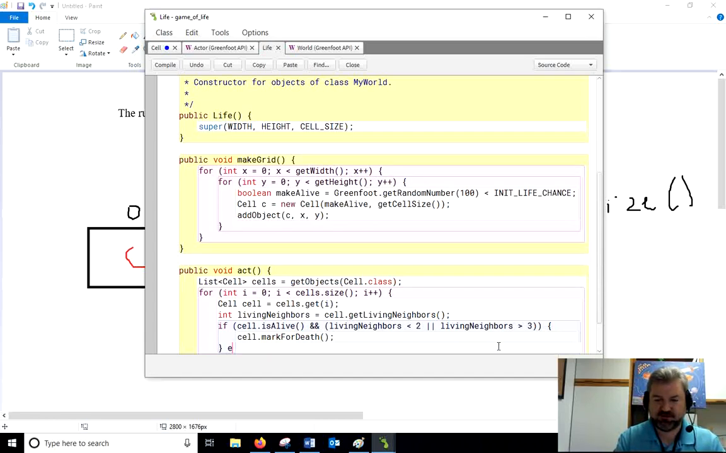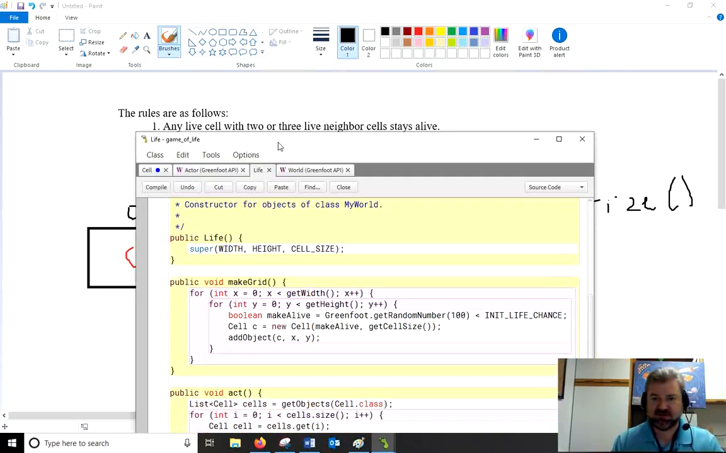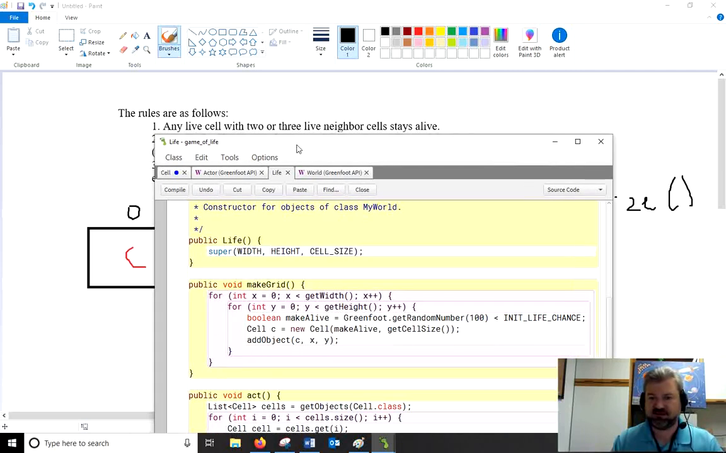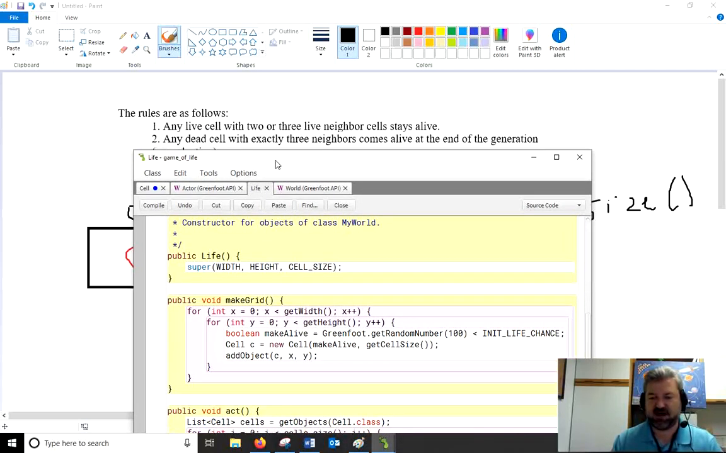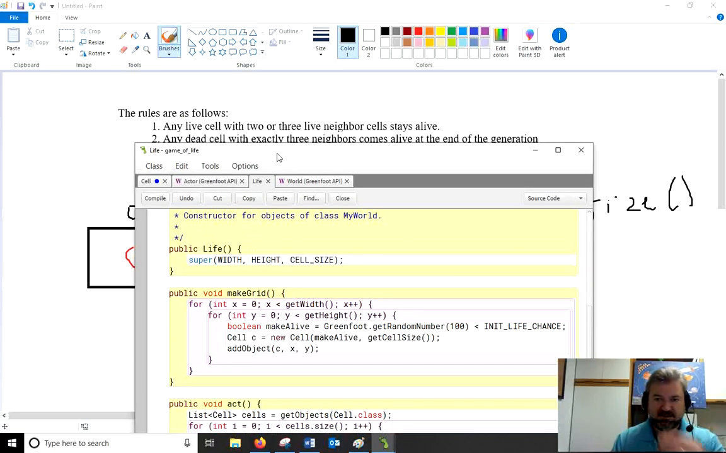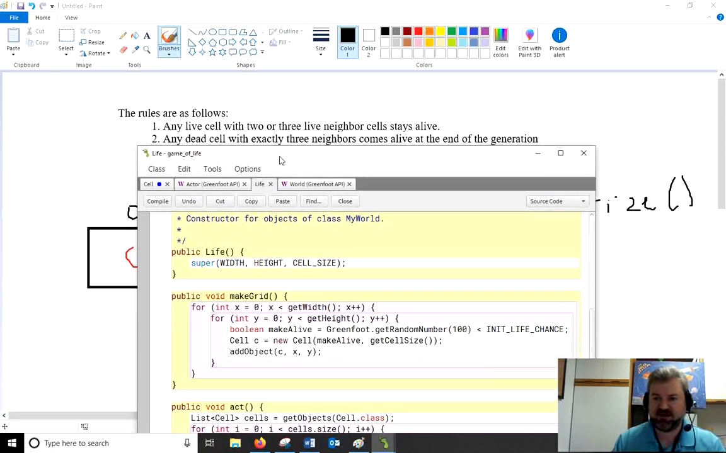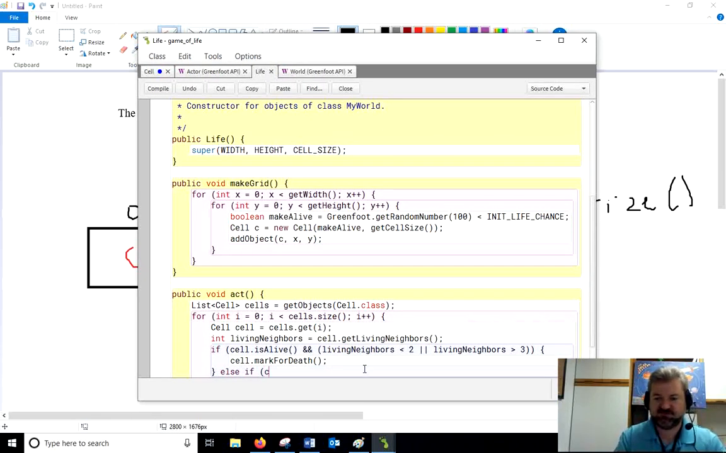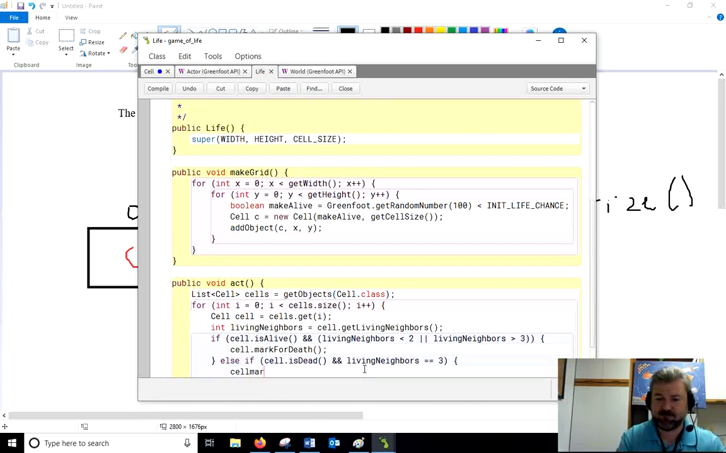All right, let's do another one. Else if. So if that's not true, check this. We have another condition. Any live cell with 2 or 3 live neighbors stays alive. So I'm just not going to do anything to that. If it's alive and it fits those, then leave it alone. Any dead cell with exactly 3 neighbors comes alive at the end of the generation. So if cell.isDead() and livingNeighbors is equal to precisely 3, then we need to mark it for life. cell.markForLife(). And I call it marking because it doesn't actually come alive until the generation is ready.